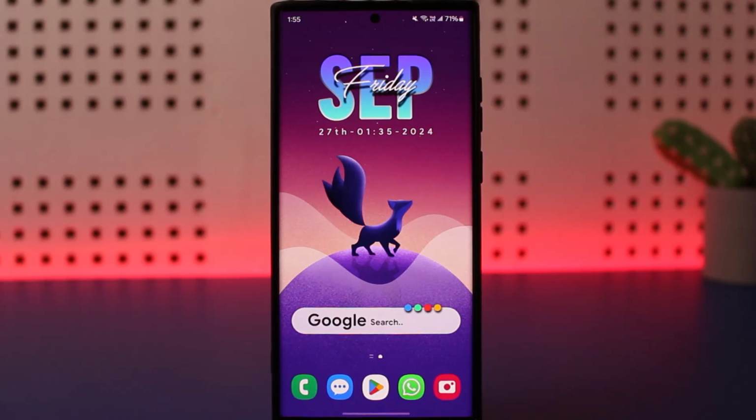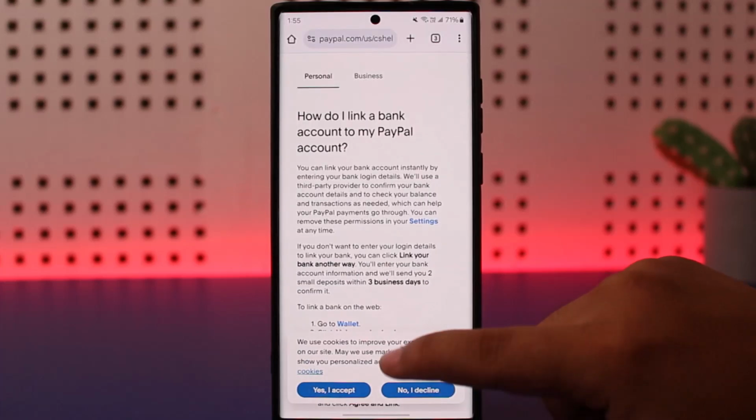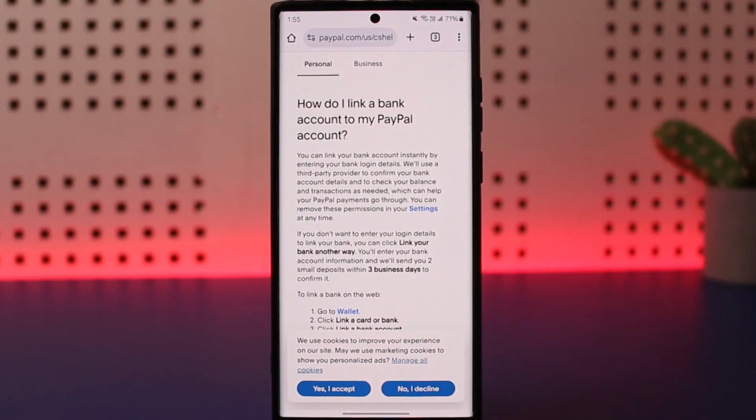Today I'll guide you on how you can add or link TD Bank to PayPal. Well, the process itself is pretty simple and pretty easy, so let me guide you through. In order to add TD Bank to PayPal, what you can do is simply go ahead, and here I'll be using the particular link from the PayPal support website.